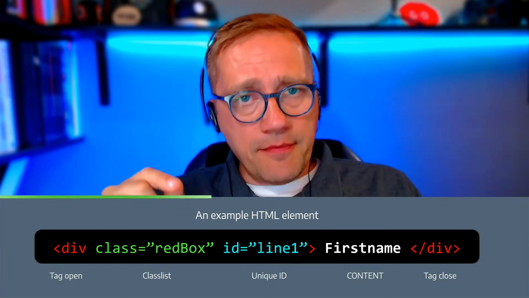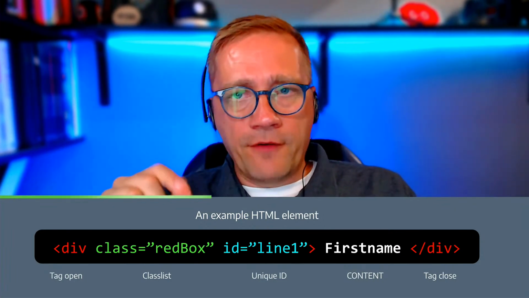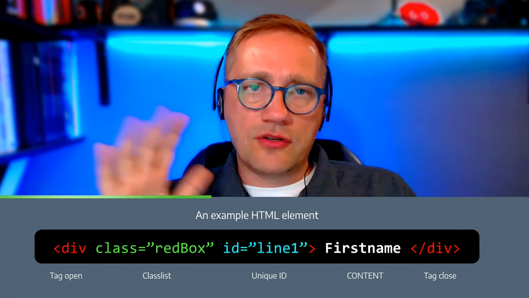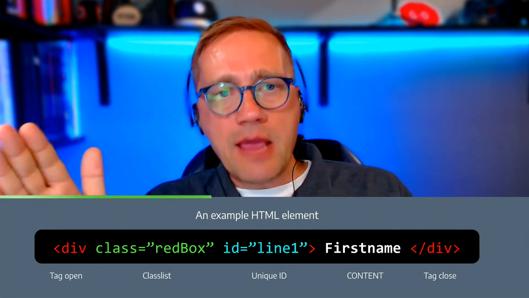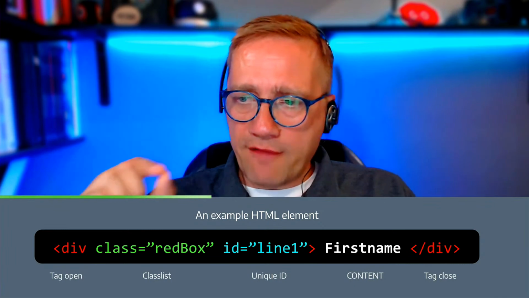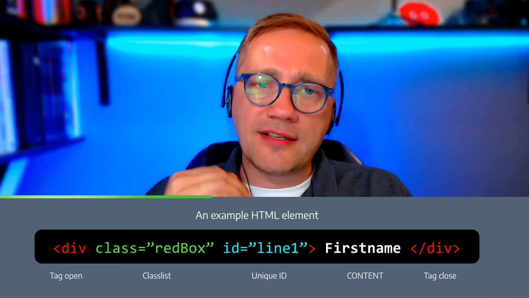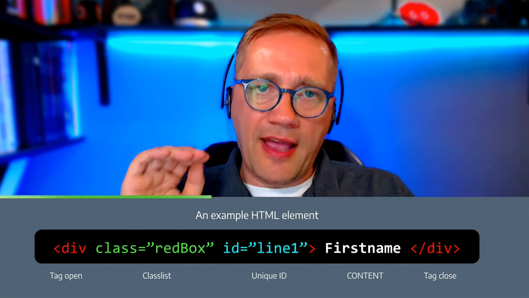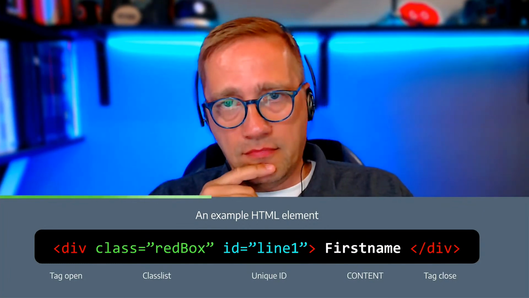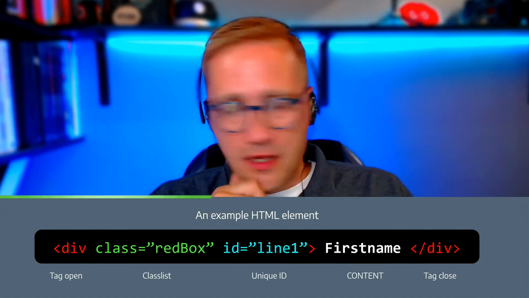And the ID is a unique identifier of an element. So now we have a style and we have a name for it, an ID, and we can reference that element by its ID. So programmatically, we can send content to that specific element because we know its ID. Makes sense? Yeah. All right.